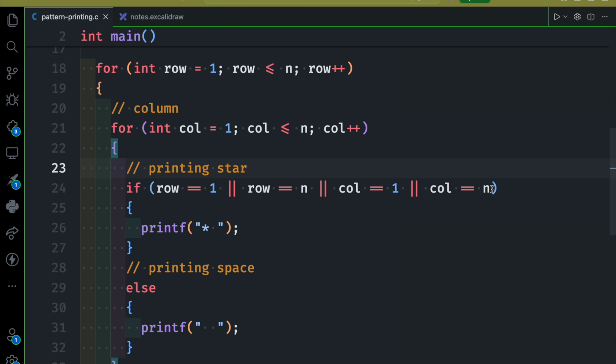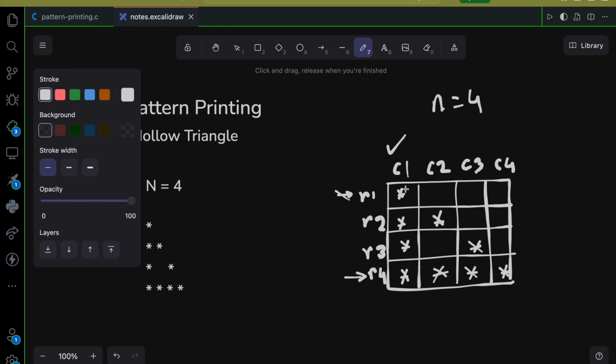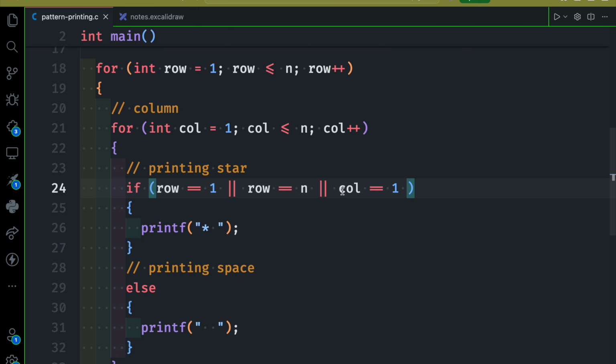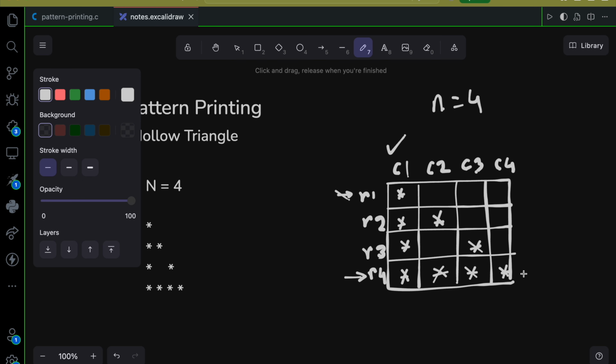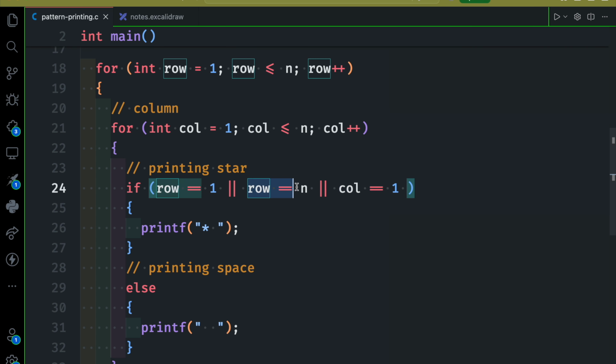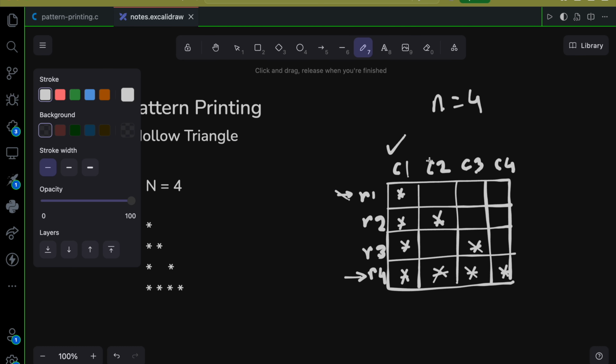So if it is the last row, there are many ways we can do this. Maybe I can just get rid of this one. Again, let's think like that. For all the first column, we are going to print star. When it is the last row, we are going to print the star. And there is one more thing we can think of. What about this?